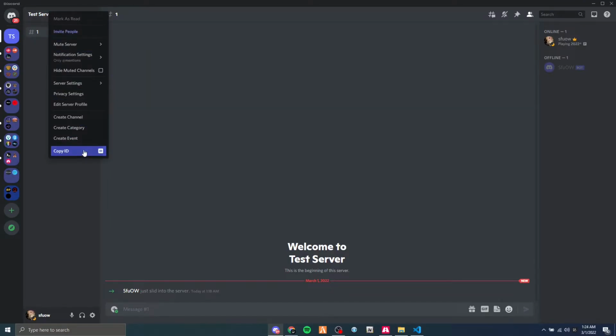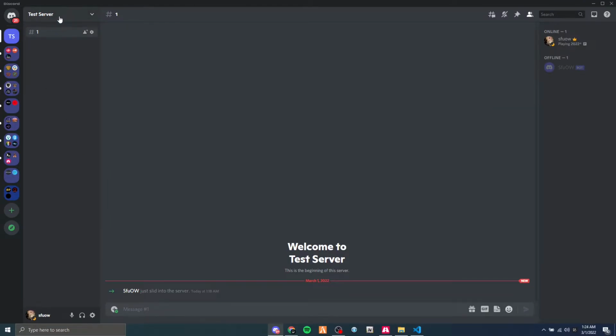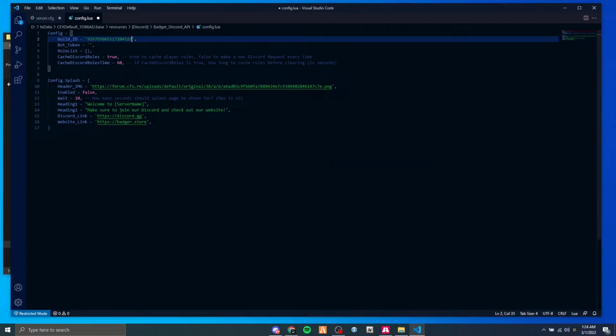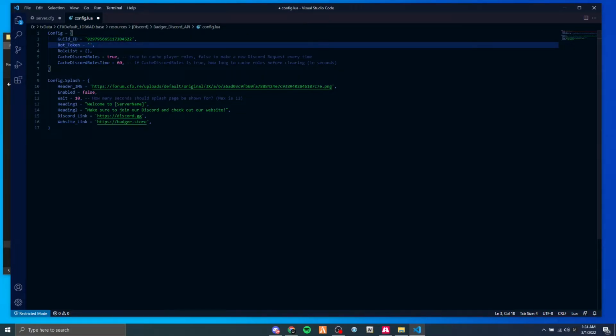So once you've right clicked and copied your test or your Discord server guild ID, you can go ahead and come back and paste it inside of your guild ID brackets or your guild ID parentheses or apostrophes, whatever you want to call them. And then you're also going to need your bot token.